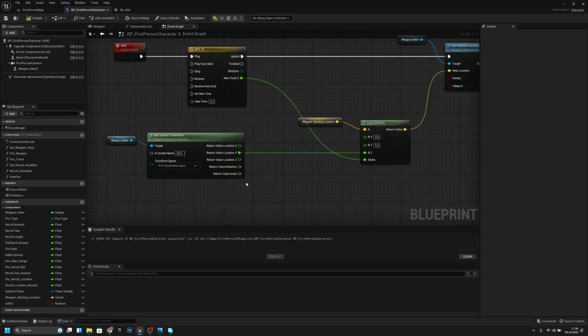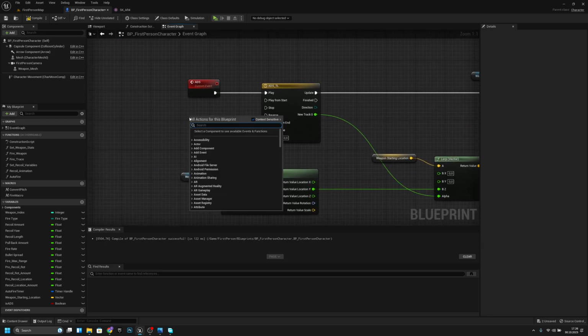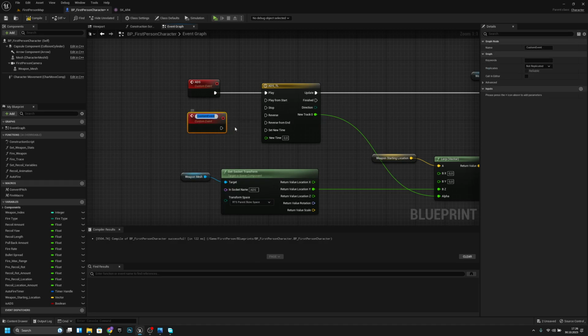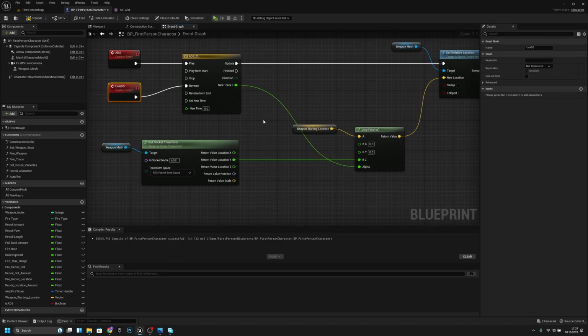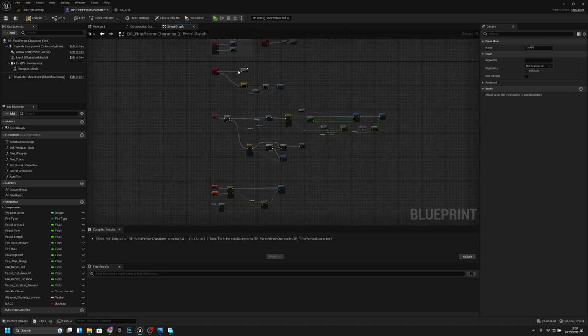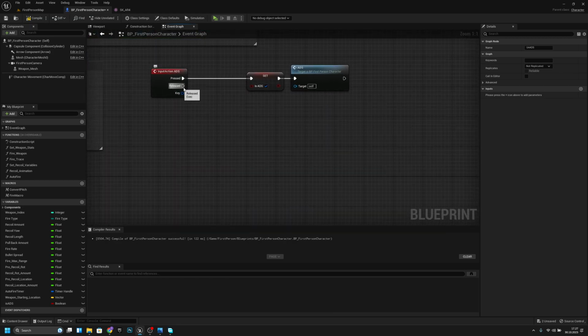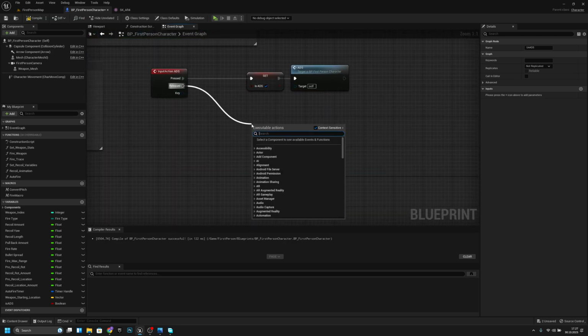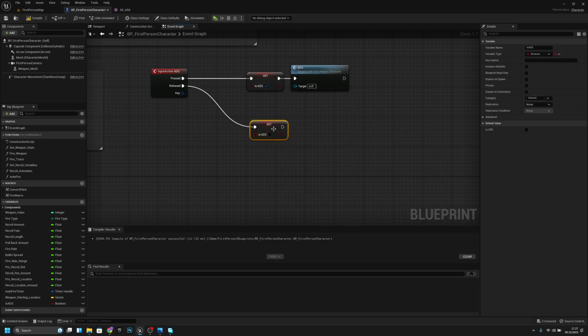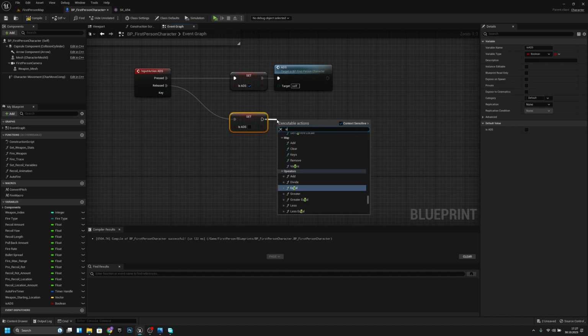Okay, and actually we can create another custom event, which we should call On ADS or something like that, and let's connect it to reverse. And now let's go back to the Released event, and from there we can set Is ADS off, or false.